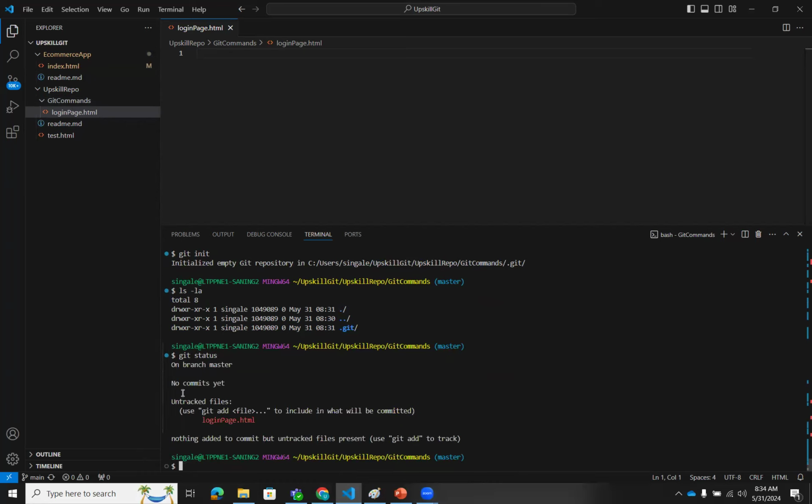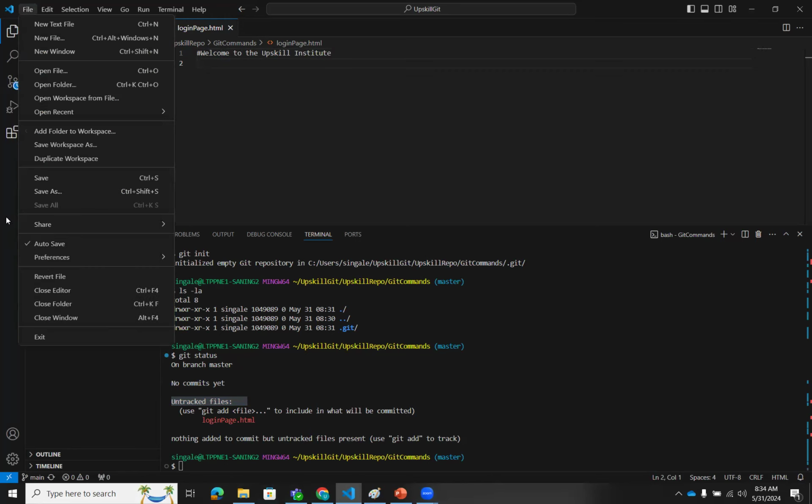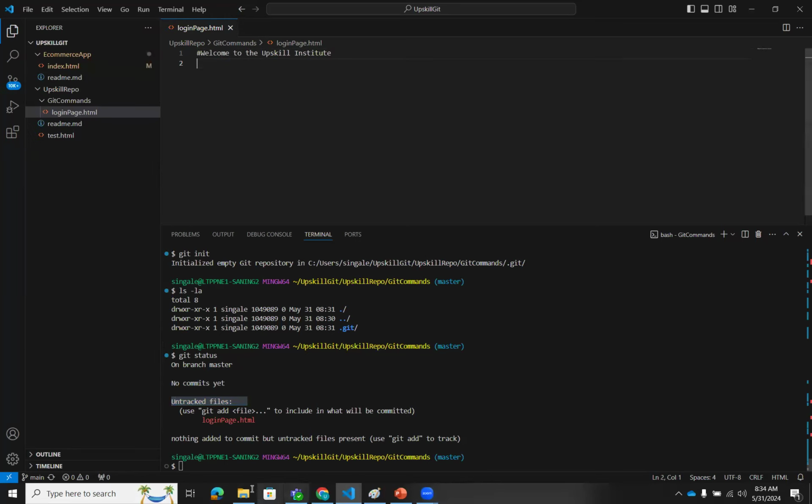Here you can see Git has identified the file, and this is an untracked file. It means there is no information in the Git repository about this file. It is untracked. It means if you make any changes to that file, Git is not going to track them. So let's see. I am adding some information. I am just adding one line. It automatically saves because I have turned on auto save.